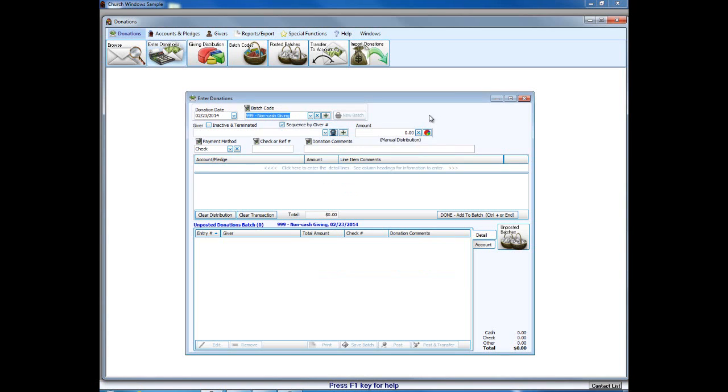If you don't use batch codes, you can use the little light switch here at the top above batch code to skip this field, essentially, by turning off the light switch. It's essentially disabling the field, and it just skips over it when you're entering your batch.